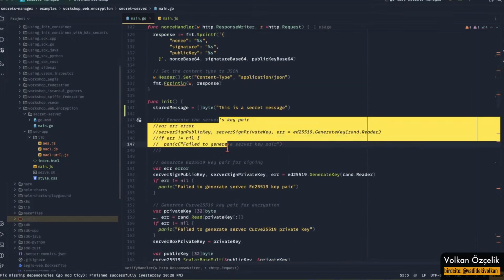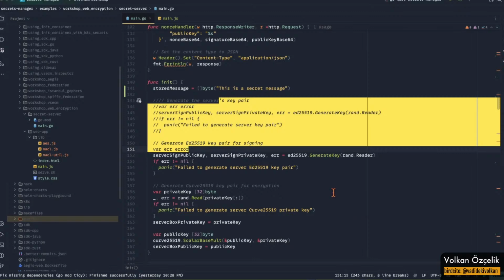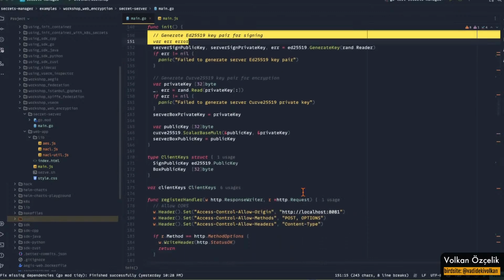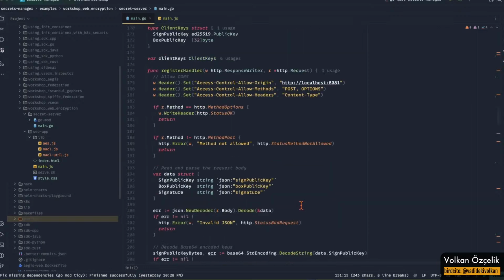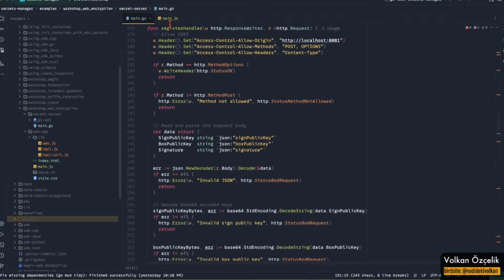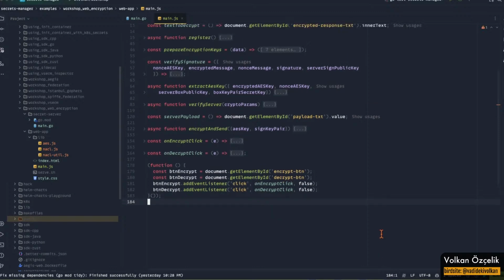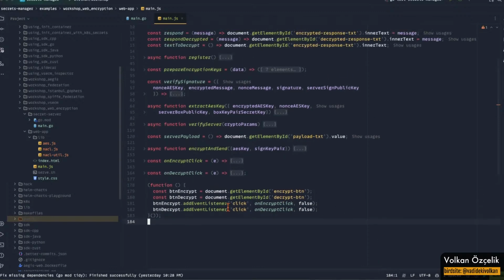And there are lots of comments. I'll clean it up. That's why I'm shying away from going through the server code. It is working, but it is not in its best shape, but it does its job essentially. The JavaScript is a little bit more organized, so I can just go through it.